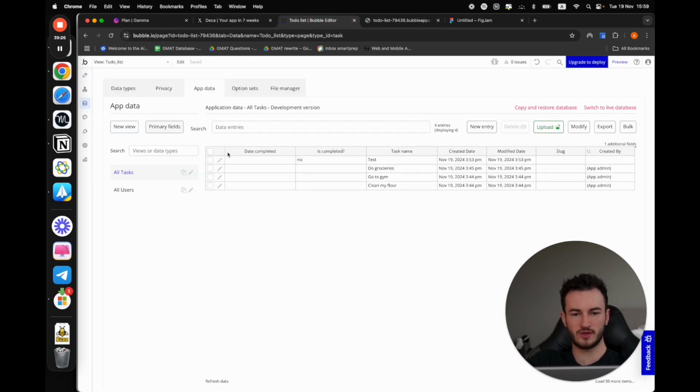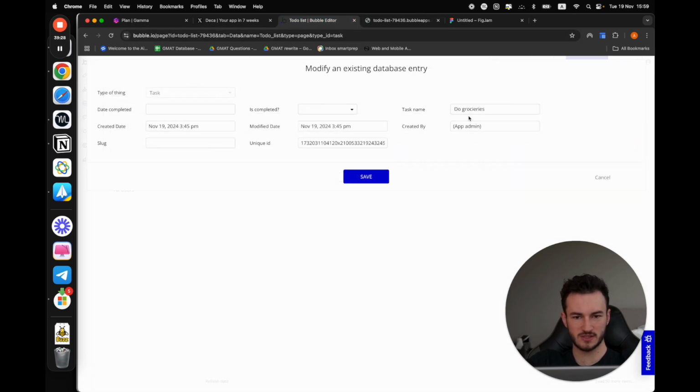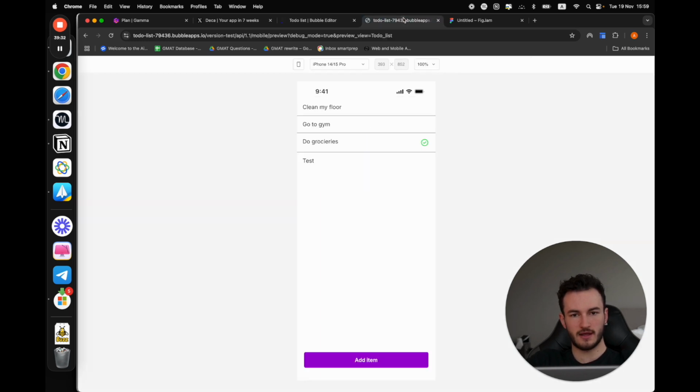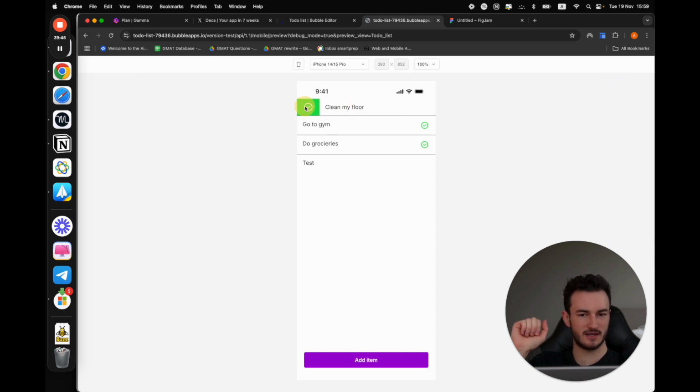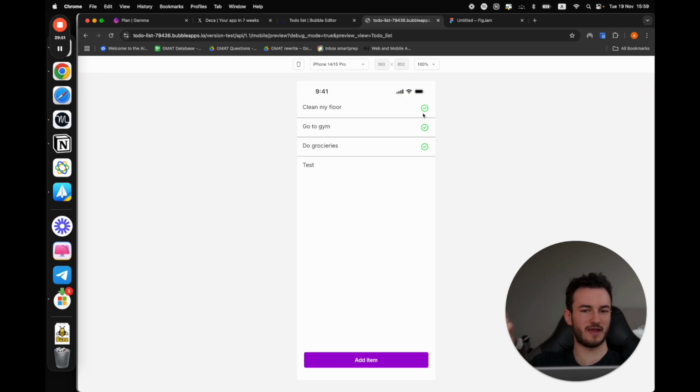If I now go to the database and modify this one manually and say, yes, you are completed, you will see over here that it just got completed. And to follow up on our swipe action, if I now swipe it, just like this, you see the task gets completed. I can also click here, and the task gets completed. Now I can swipe it again, but nothing happens because it is already completed.